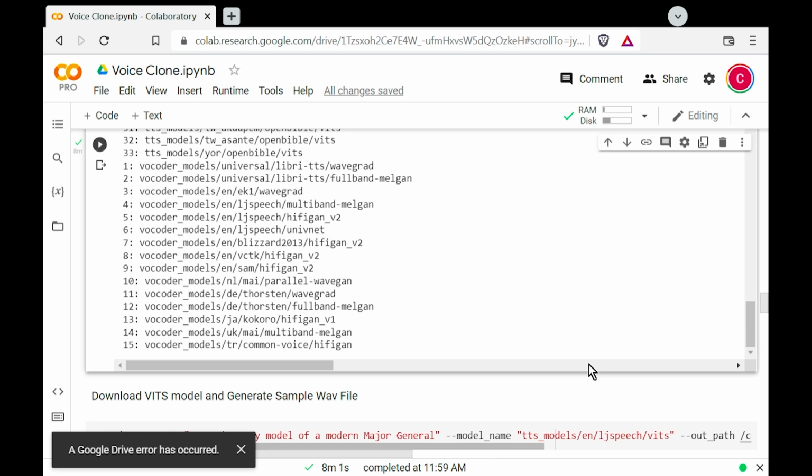The next cell will download the pre-trained VITS model and generate some sample text in the path specified by the out_path command line argument.